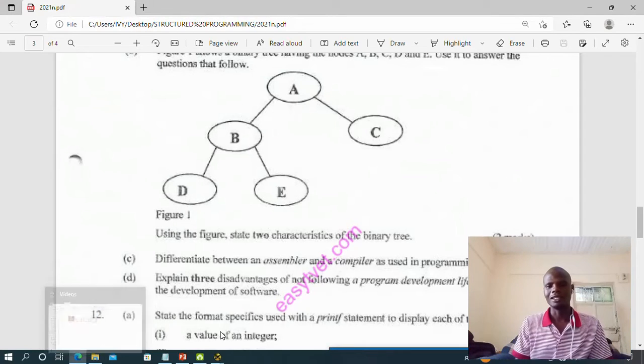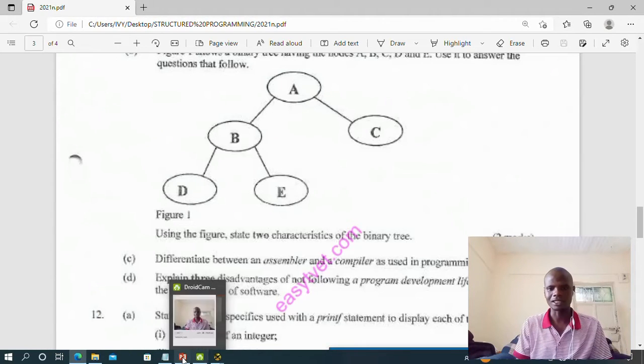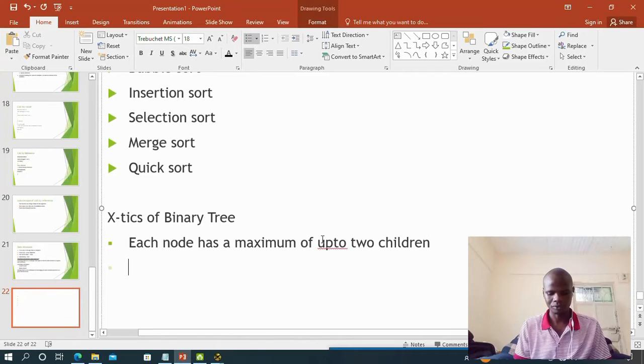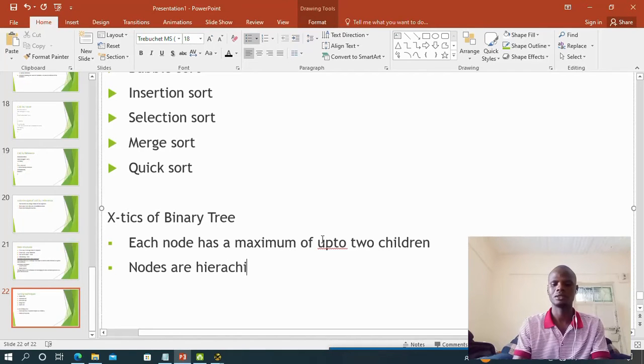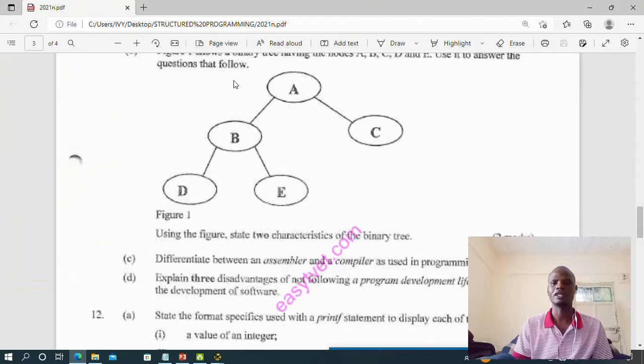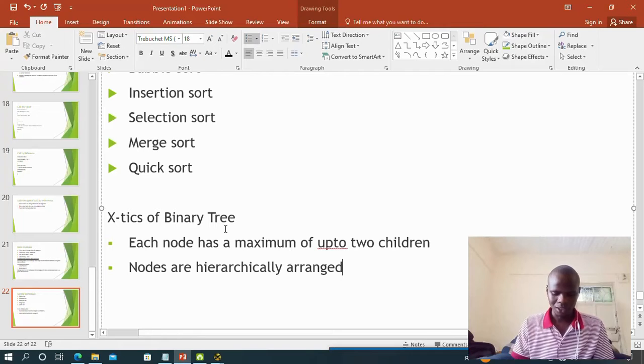Then another characteristic is that nodes are hierarchically arranged. This means that we have the parent, then we have the children. This child has grandchildren, so that is what we call hierarchical arrangement.